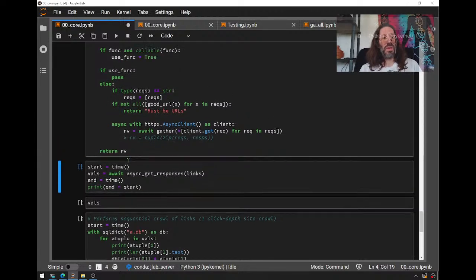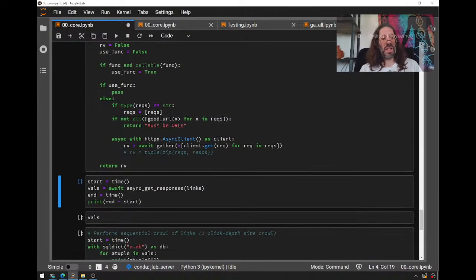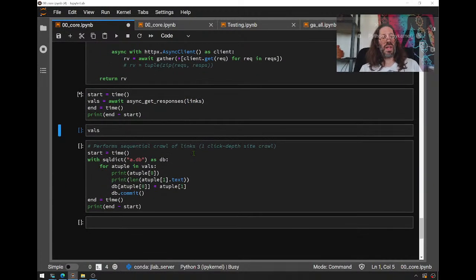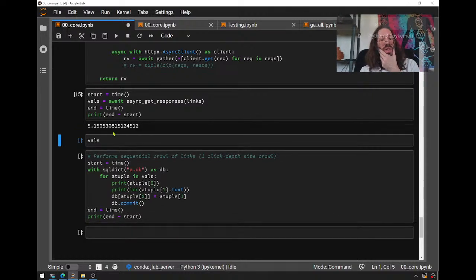So I'll put that in memory. And here we are simply calling it with that list of links from above that I showed you. And we're timing it. And it'll show us how long it takes. It won't be very long. It's really quite nice. I think it was 5 seconds. It was taking 3 seconds before, so give or take a second.